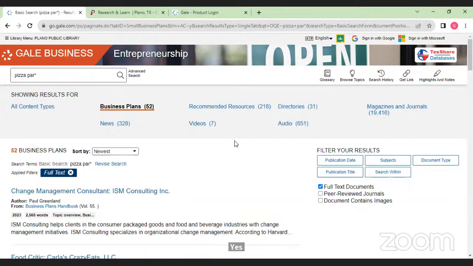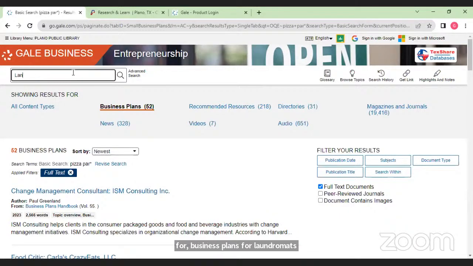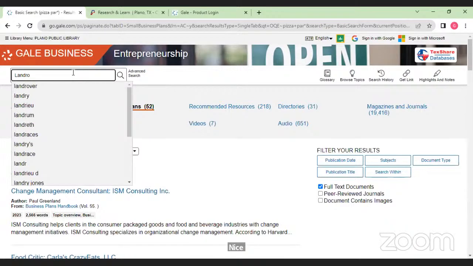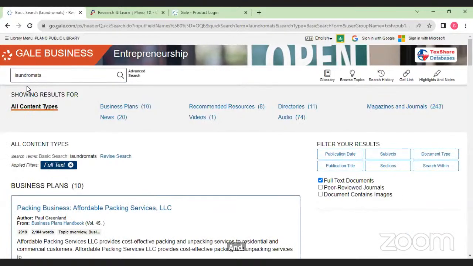Yes, and we did have a request for business plans for laundromats. Ah, nice. Great if I could type. It's okay, because like all of us, spelling is difficult sometimes, and the database is smarter than we are. So it will help out with those spelling errors, thank goodness.